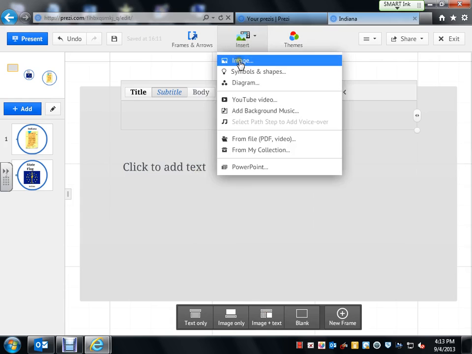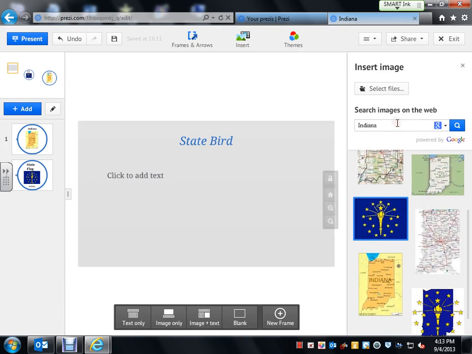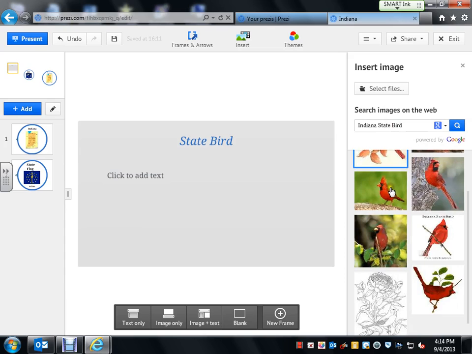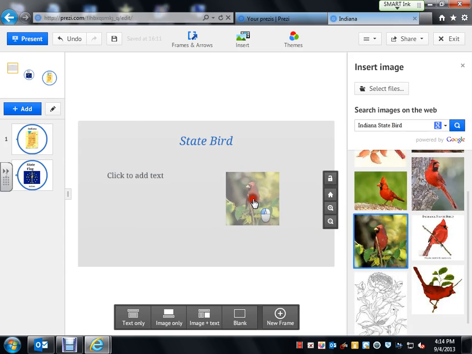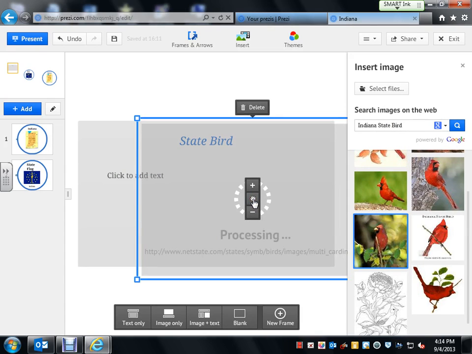And now I want to insert an image, so I'm going to go over here to Indiana, and I'm going to type in state bird, and let's do a search and see what comes up. There's a picture of a cardinal. I'm going to drag it over here onto the screen. It says processing.